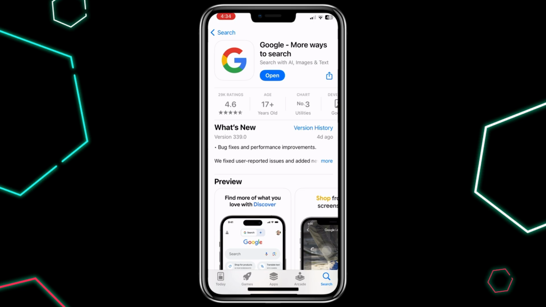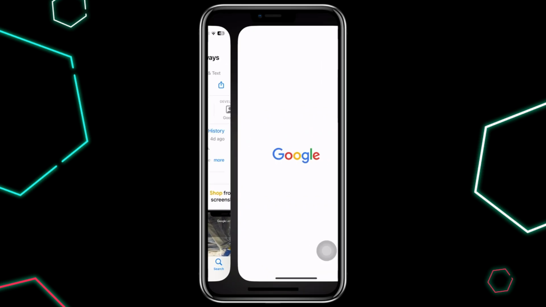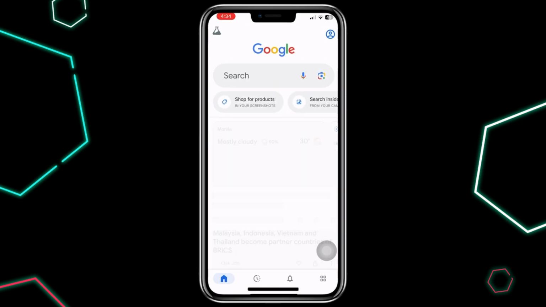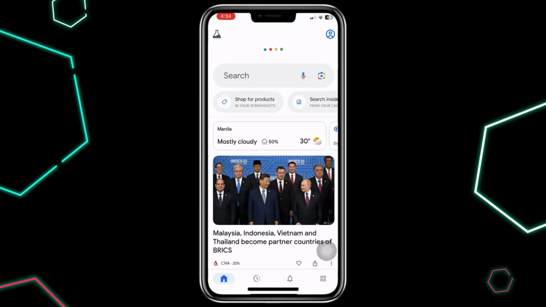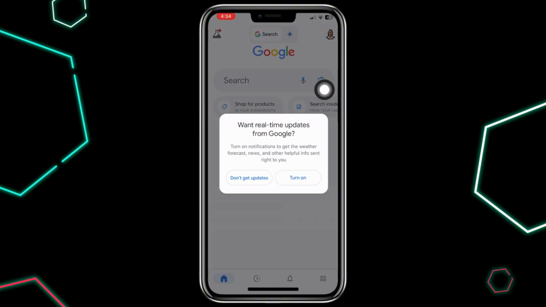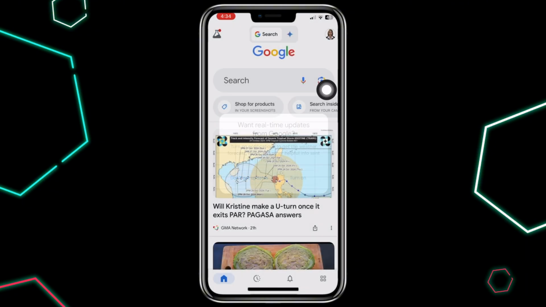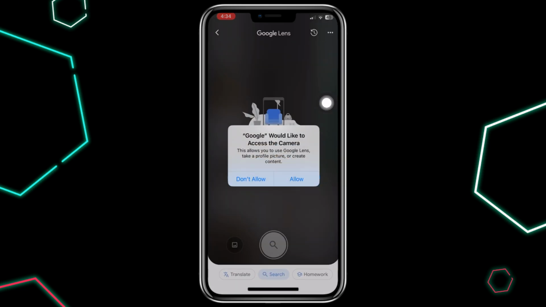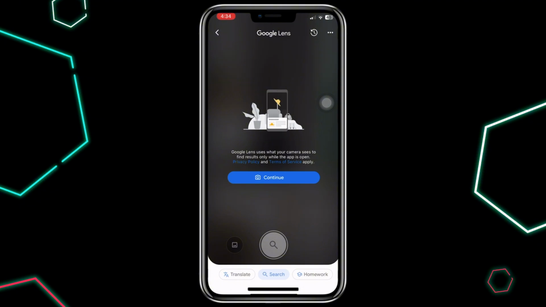You can download it from the App Store if you haven't already. So once installed, open the Google app from your home screen. On the search bar within the Google app, you will notice a small camera icon on the right side. This is the Google Lens feature. Tap on it to start.